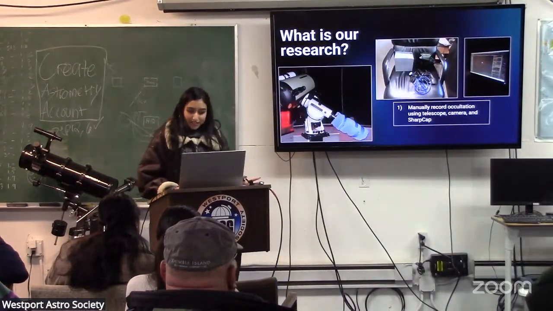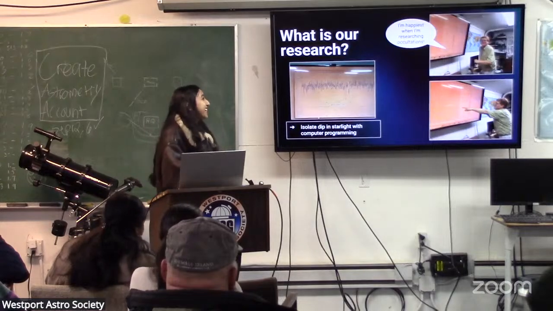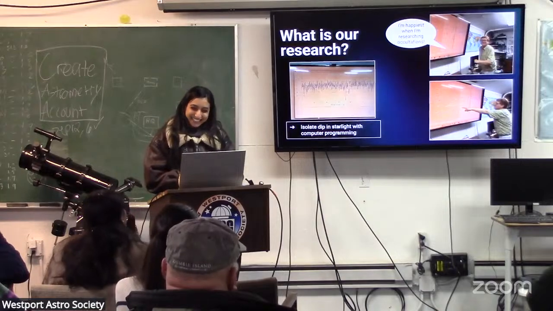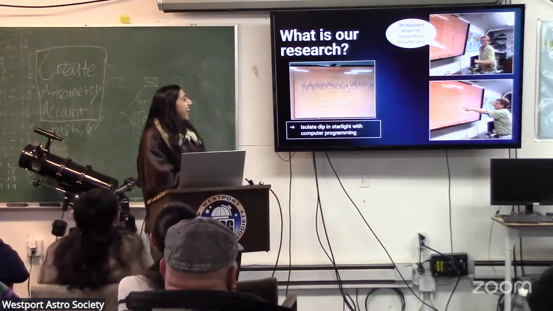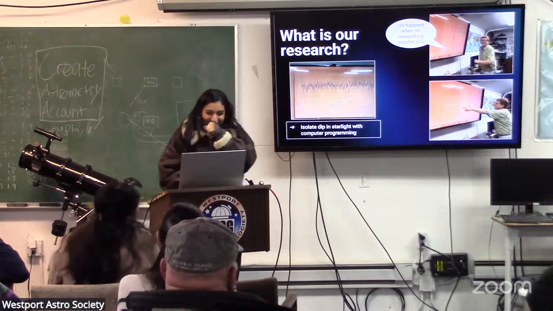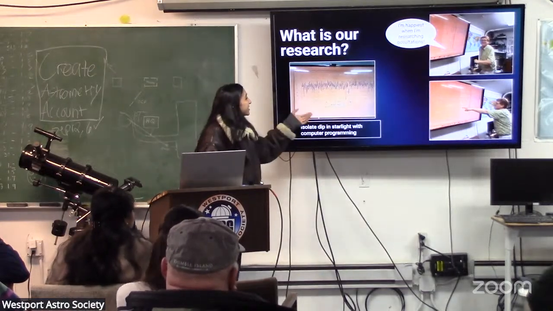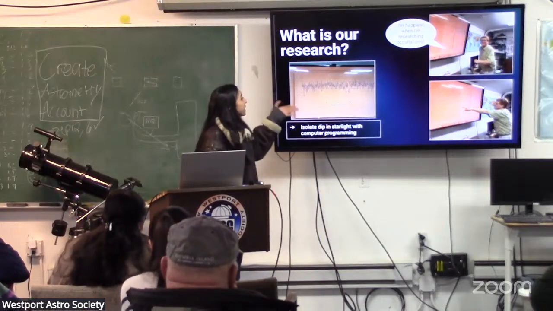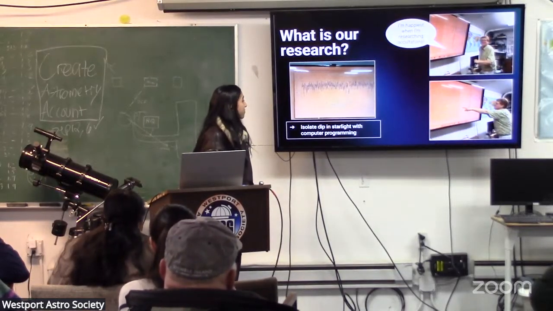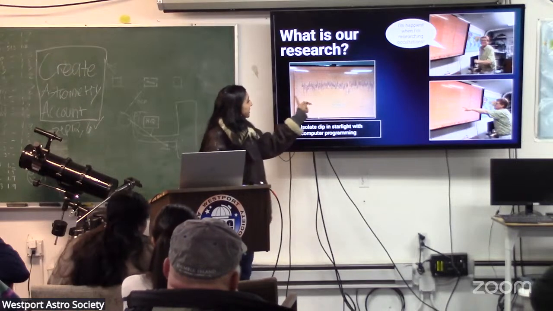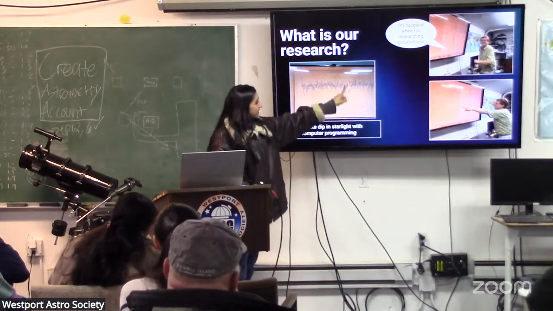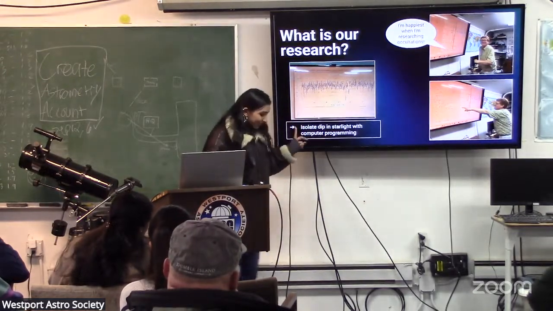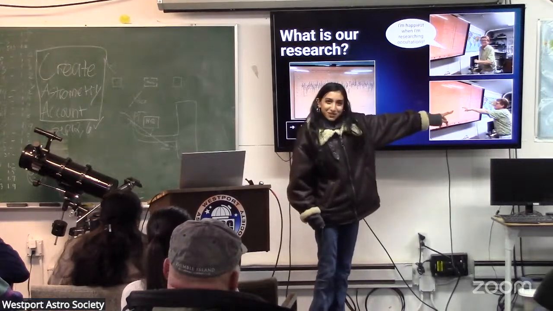Once we have the recordings, we come together and we use computer programming to analyze these recordings, and we end up with a light curve, which is seen here. So then we take this light curve right here. You can see this is where the occultation is, or this is where the starlight dips. And we isolate that with computer programming, which you can see Kevin pointing to here.